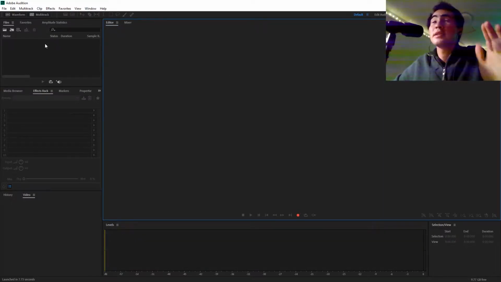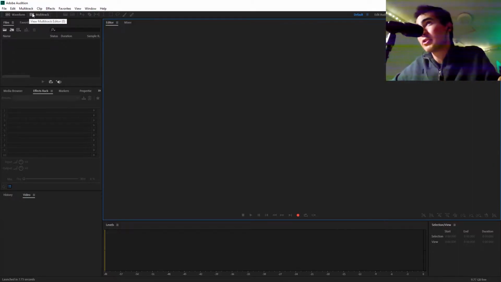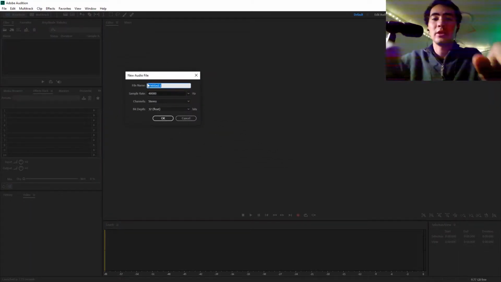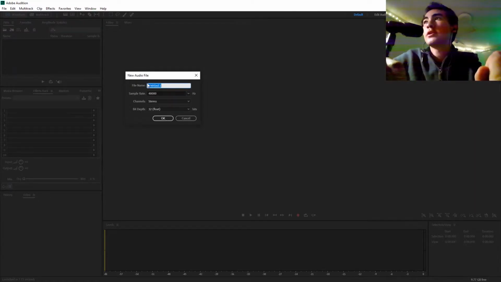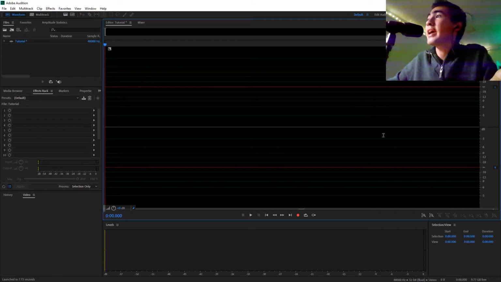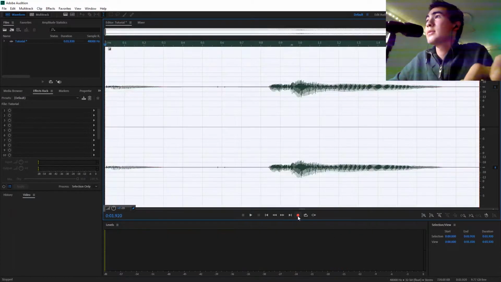So there's multiple ways to get started in Audition. There's waveforms and multi-tracks. If you start a waveform, it'll offer you the option to make a new audio file, and we'll call it tutorial. And we'll get this timeline here. In this timeline, we can record our audio with this red record button. Hello.